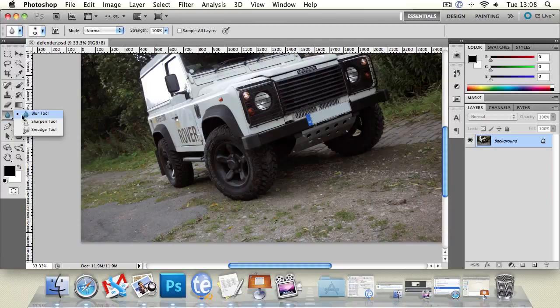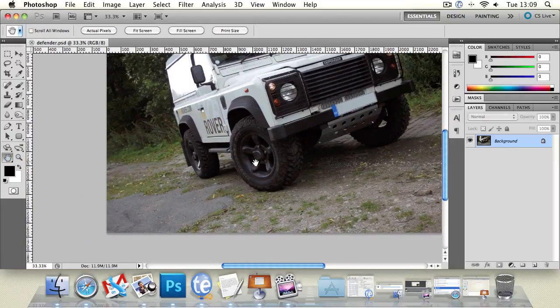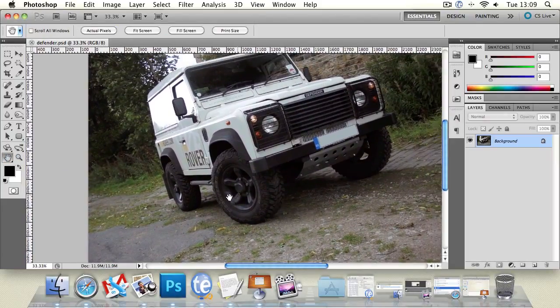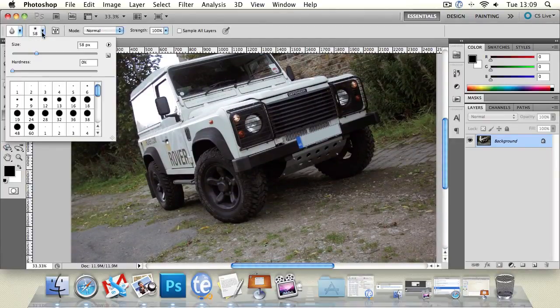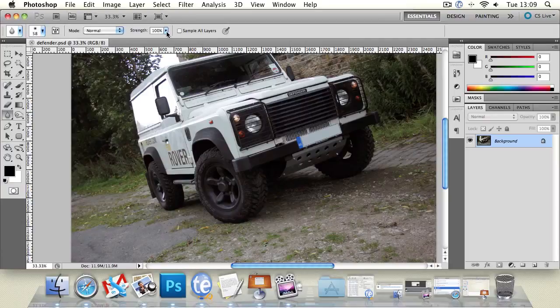Let's start with the Blur tool. It's the first tool that is selected on this pane here, and the Blur tool, as it would suggest, literally blurs elements of our file, and it works just like the brush tool. We can change the brush head, we can change the strength of this, and also we can set it to sample all layers as well as a different color mode if we wanted to. So let's just show you how it works.